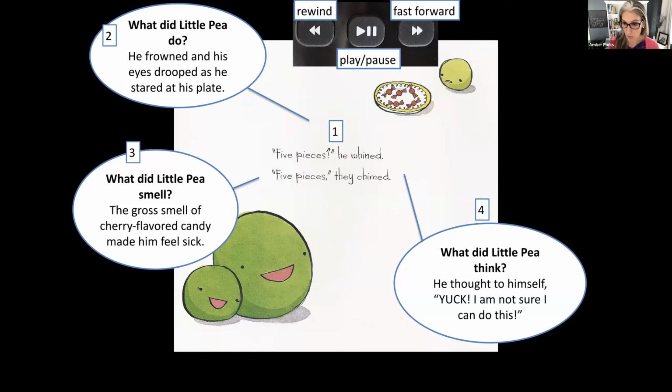And then lastly, what did Little P think? He thought to himself, yuck, right? I am not sure if I'm going to do this. So we want to get students into the mind of Little P. What was he thinking in that moment? So what did Little P do? What did he smell? What did he think? And then you can see the responses there.